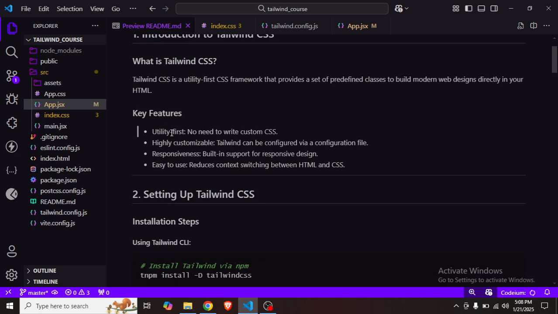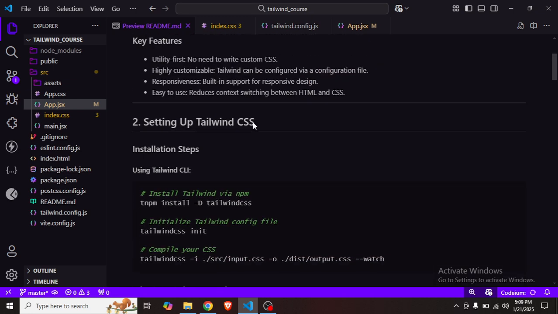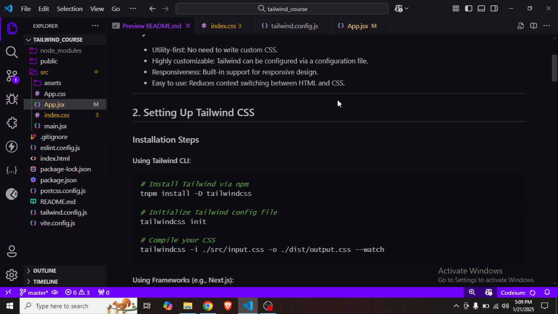Here you can see utility first, so no need to write custom CSS. This is the first feature of Tailwind CSS. Highly customizable: Tailwind can be configured via a configuration file. If you want to give some custom styles, then you can give them with the configuration file. And responsiveness, so built-in support for responsive designs. Easy to use, so it reduces context switching between HTML and CSS files. So you will have no need to create a separate file for styling, and you can directly write the CSS in the HTML file.